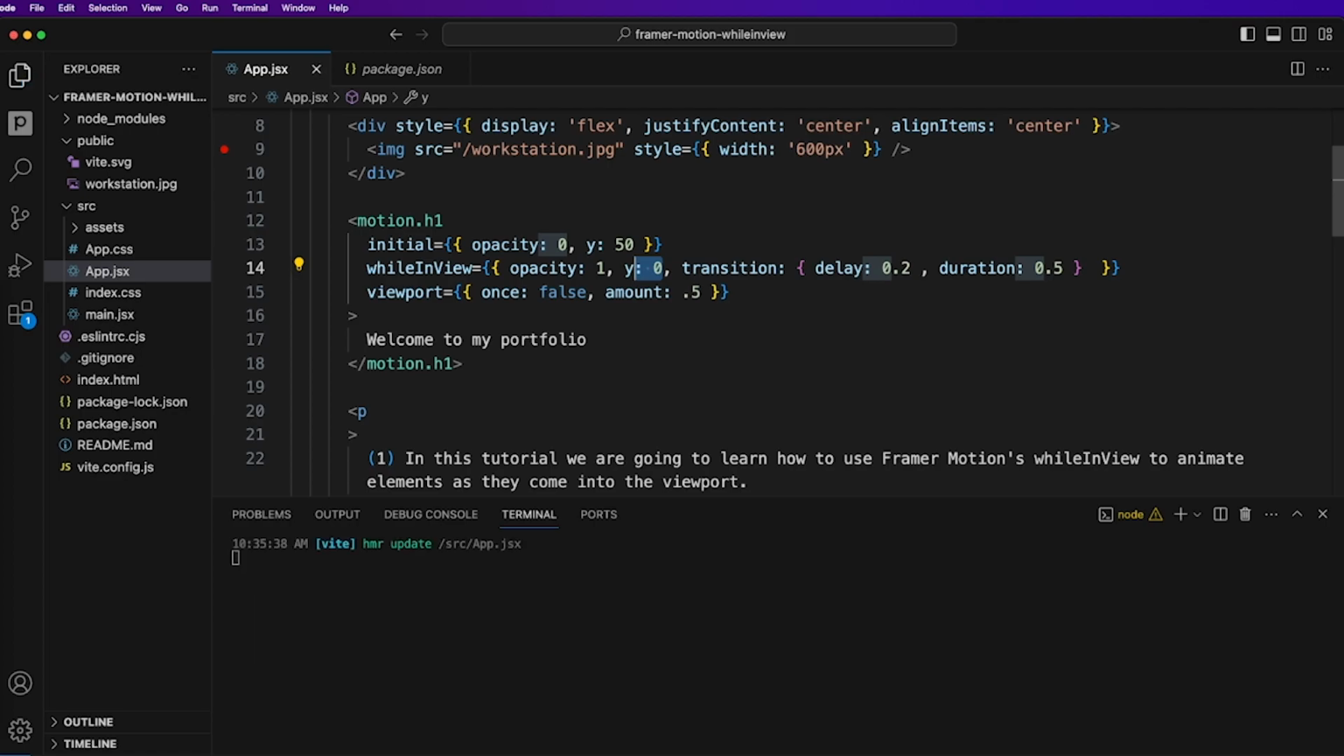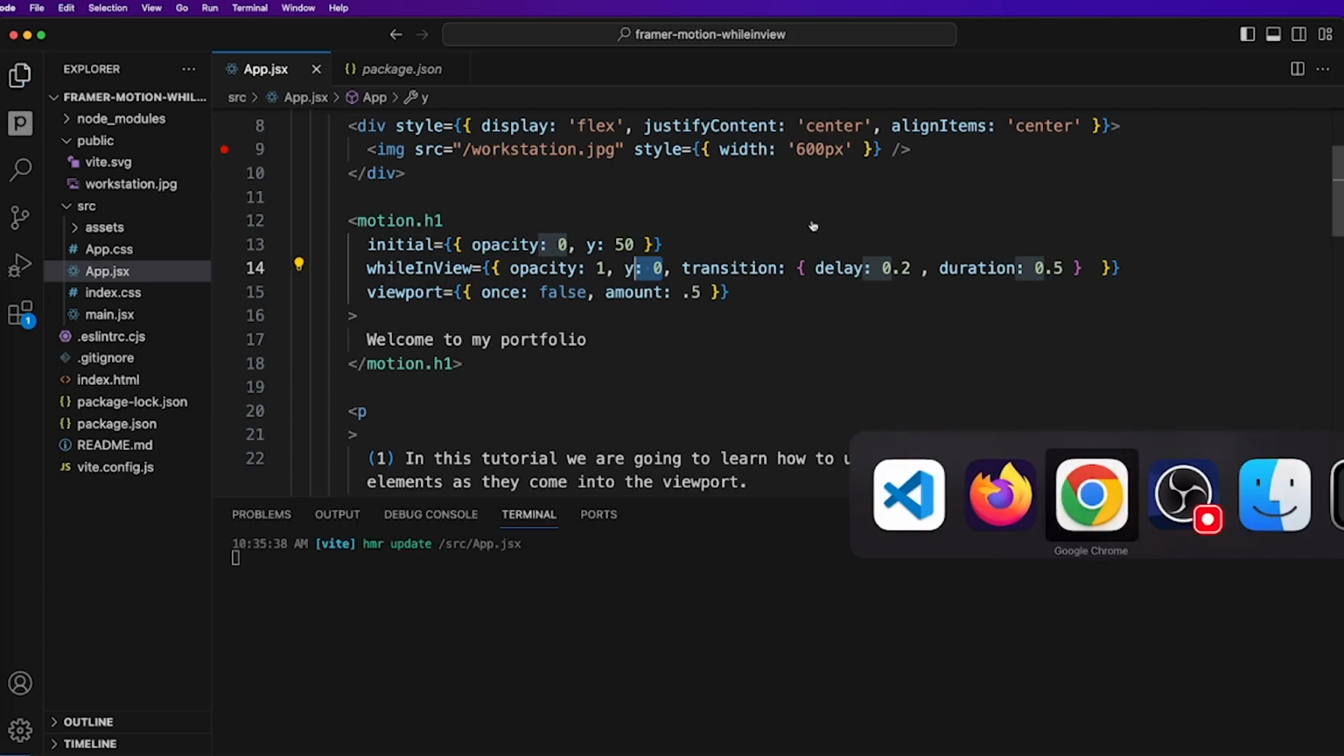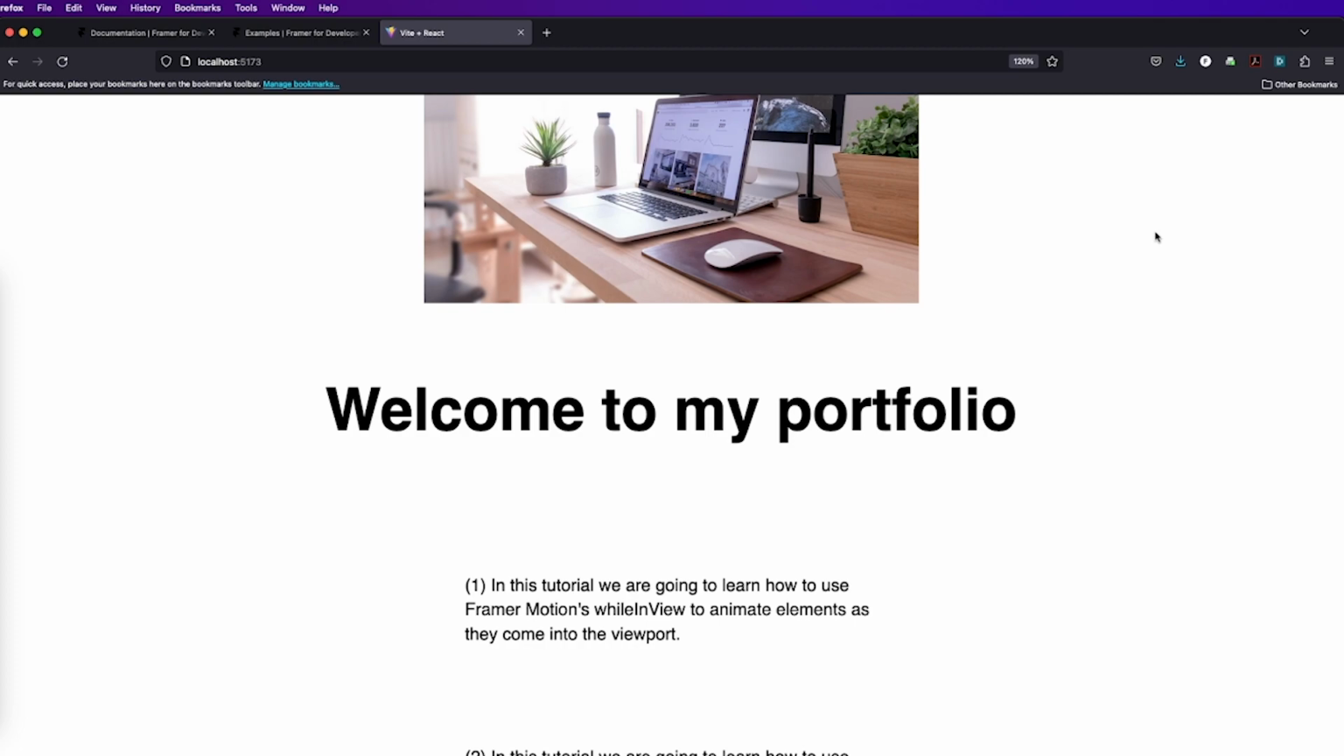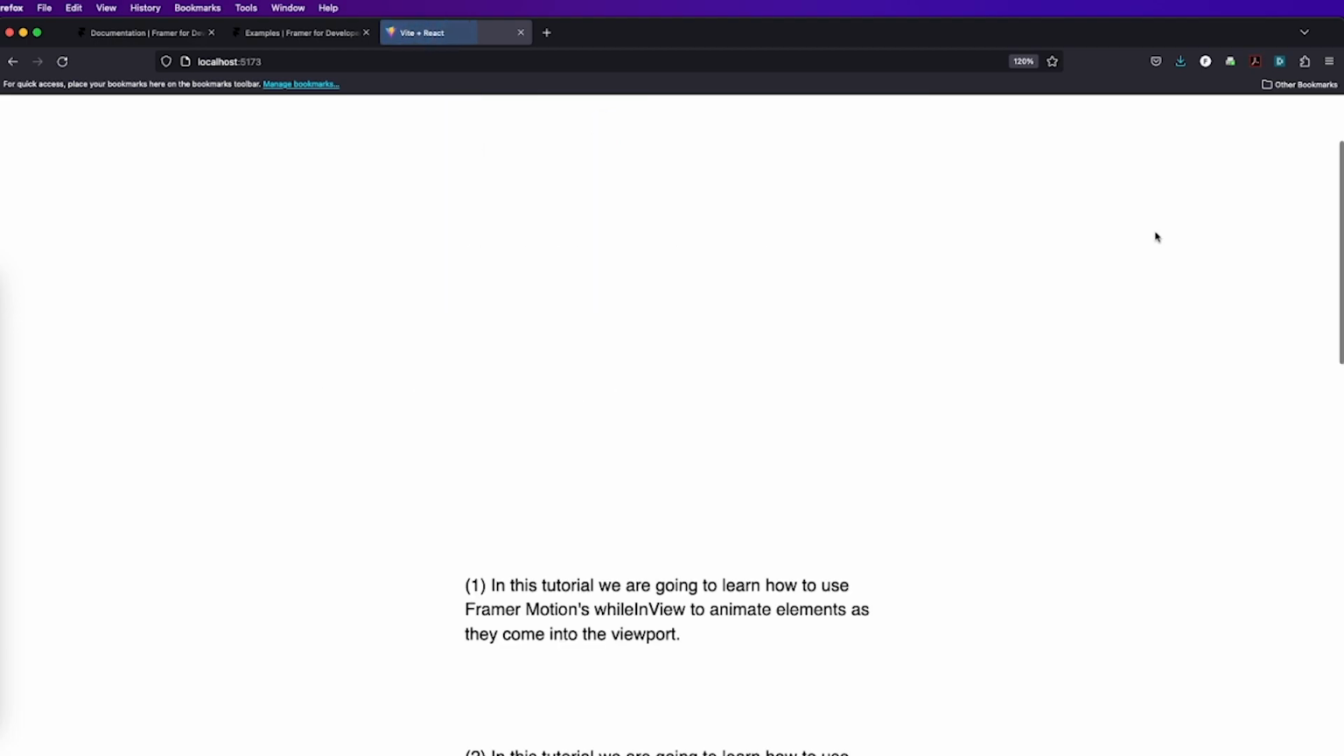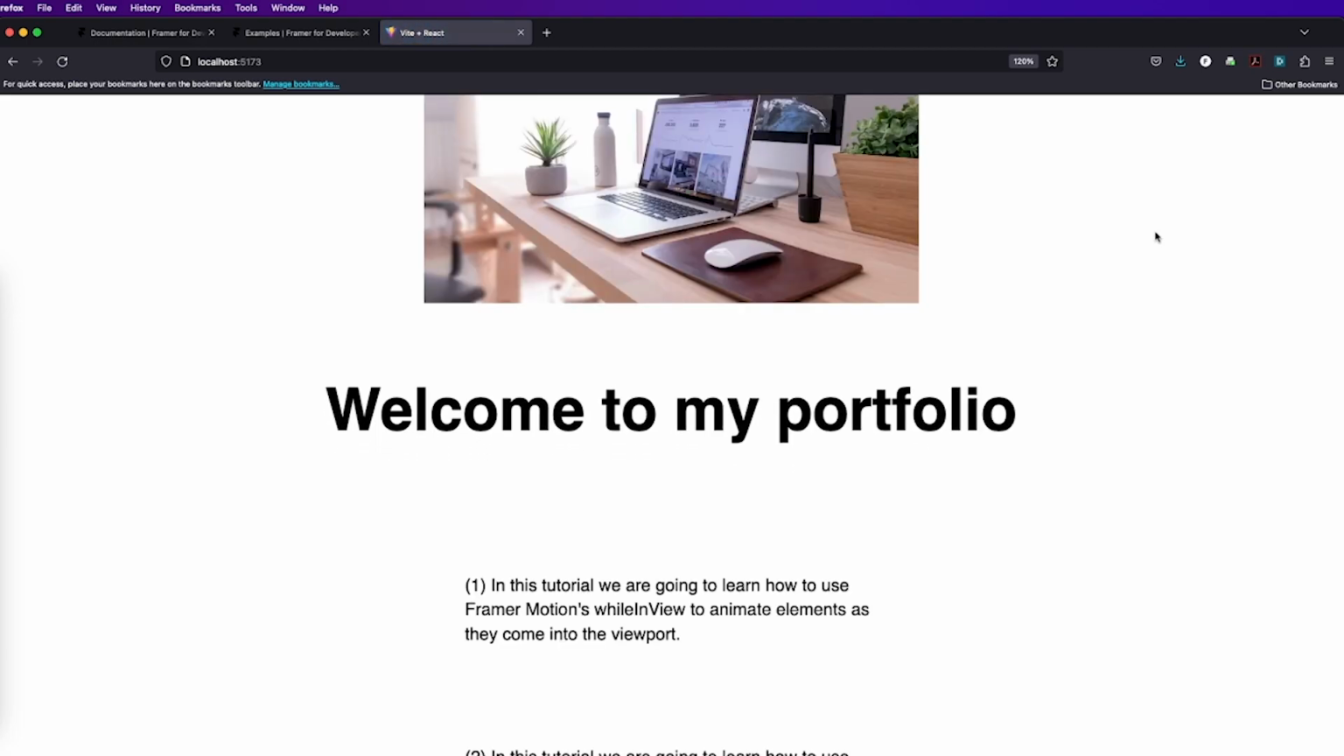So let's save it and jump back into our browser. I'm going to refresh the page, and the element should appear, but it also should move a little slightly up. And there you go.